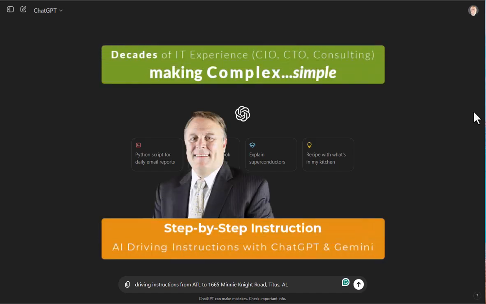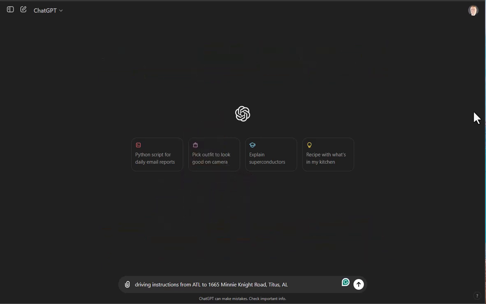So today we're going to talk about driving instructions. Yes, you can use Google Maps, and Google Maps continues to work great, but I'm going to show you a couple of strategies or techniques using AI to generate your driving instructions, both with ChatGPT and with Gemini. So stay tuned. We're going to jump right to it.